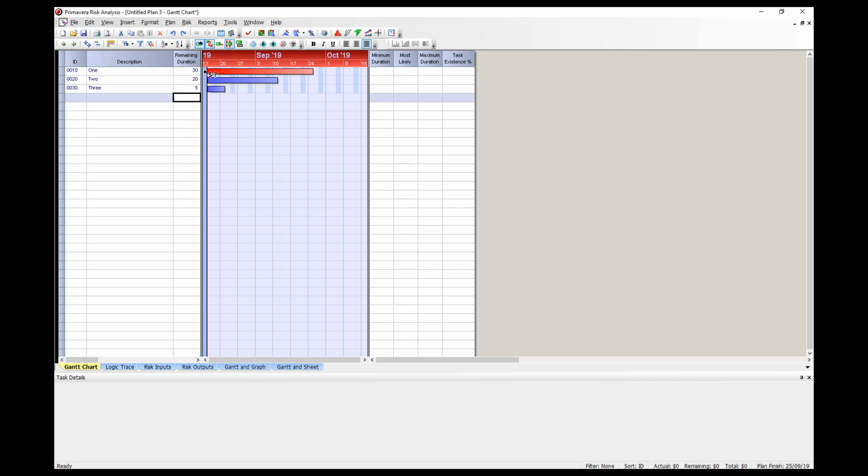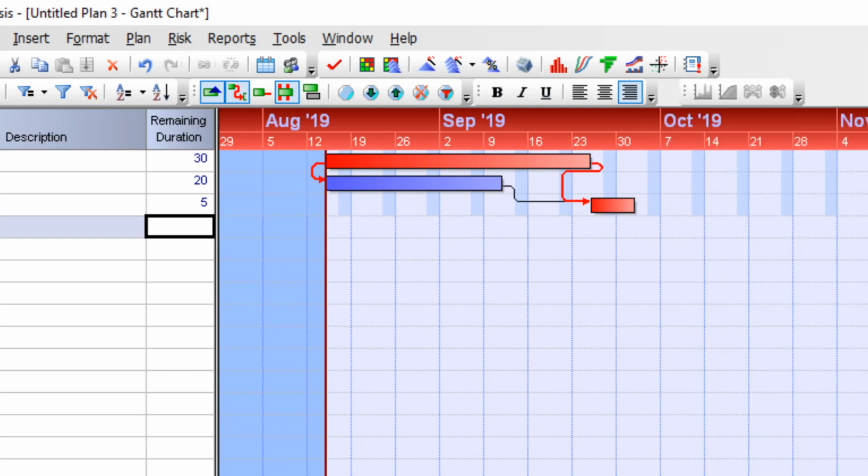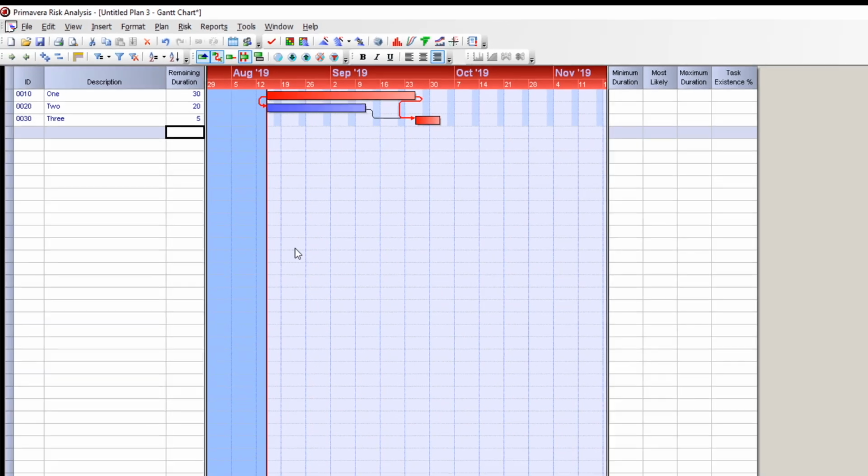Now, using your mouse, drag a Start link from 1 to 2. Drag a Finish Start link from 2 to 3. Then drag a Finish Start link from 1 to 3. Now you have a simple network diagram. Adding a percentage lag or lead is very easy.